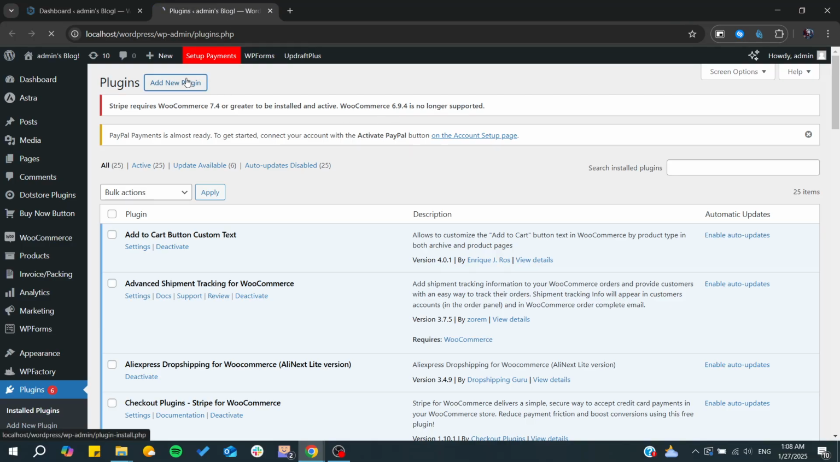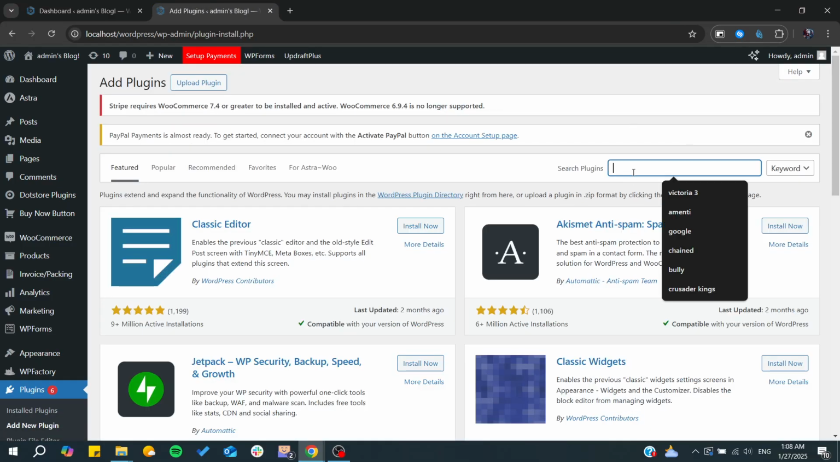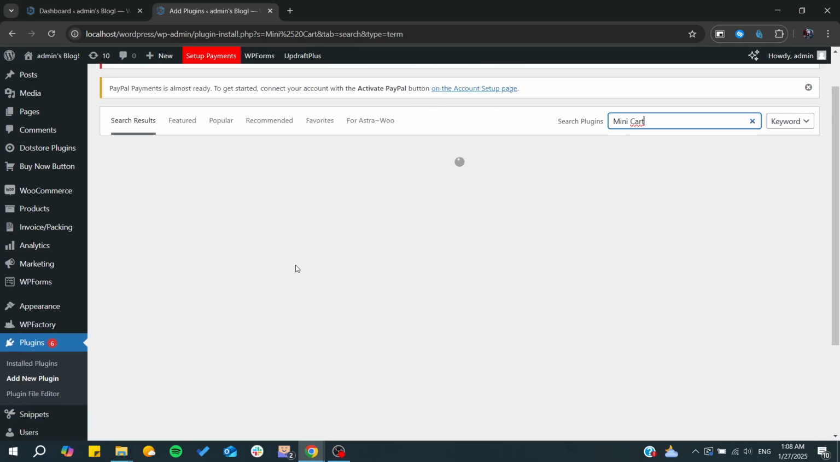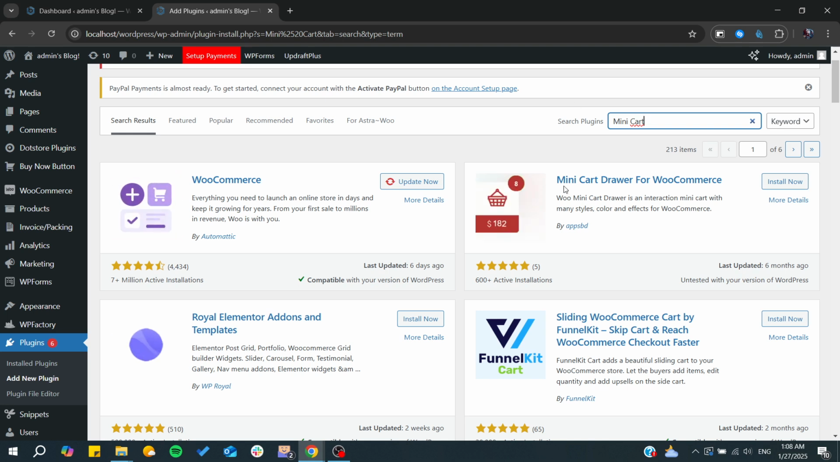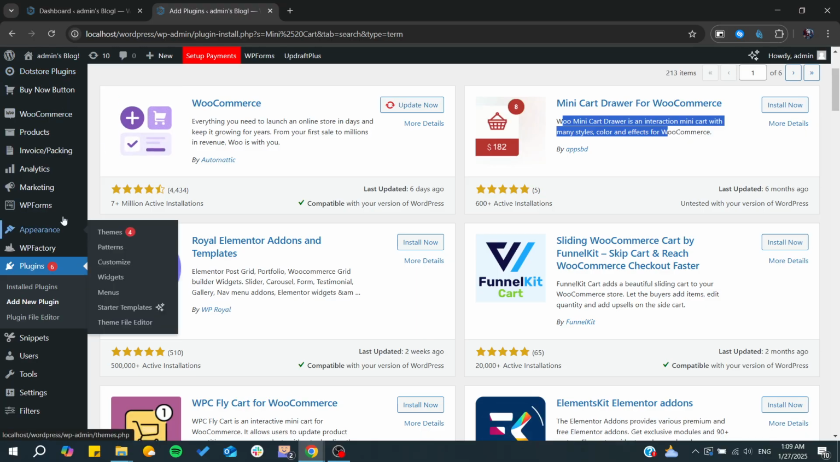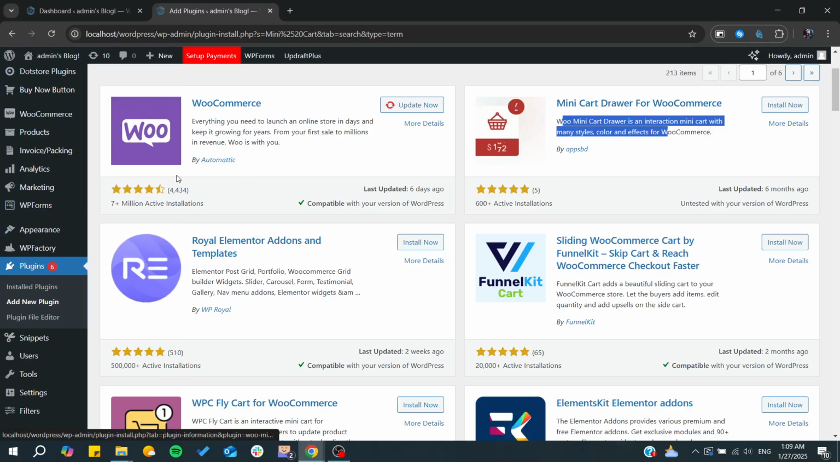Or you can go to the plugins, add a new plugin, and simply search for mini cart or side cart options, and you will have many other options that you can add to your website or store that would give some additional features. As you can see, there is already this mini cart drawer for WooCommerce, or you can have this sliding WooCommerce cart by FunnelKit, and it will be on the menu.